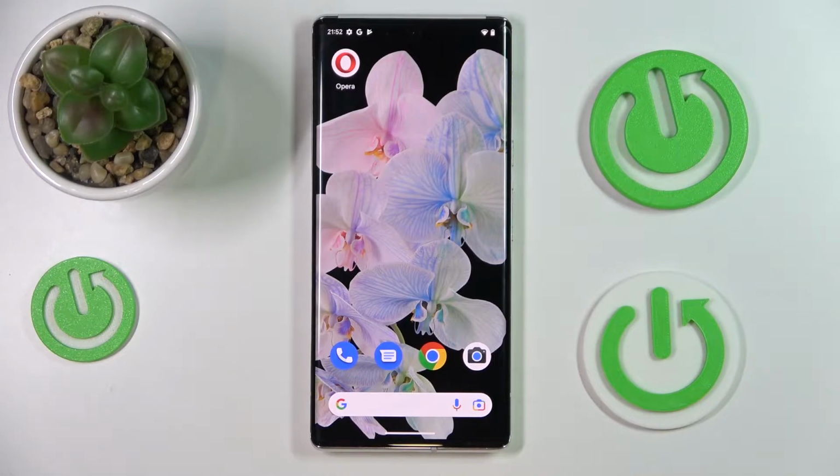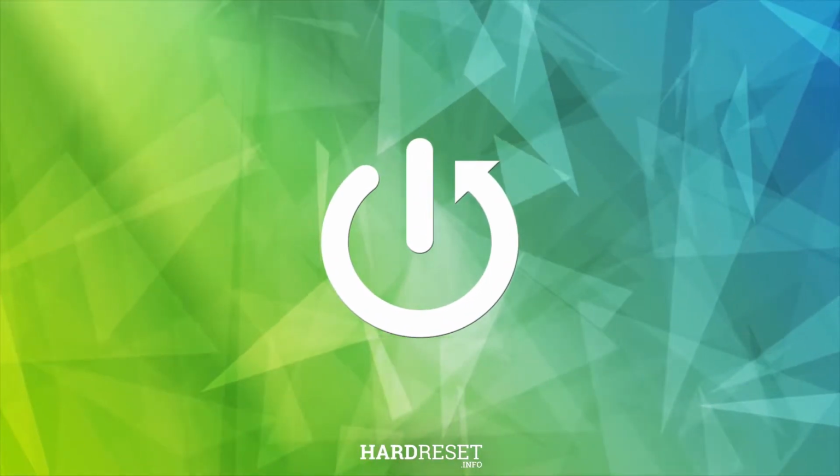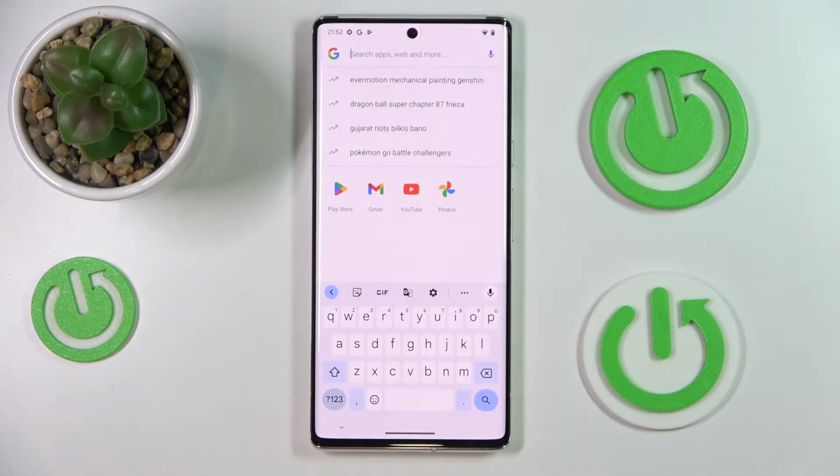Hi, today we would like to demonstrate how you can enable the separate number row at the keyboard on your Android 13 system. So that's how the keyboard looks without the separate number line.